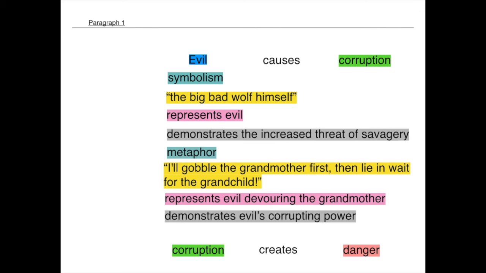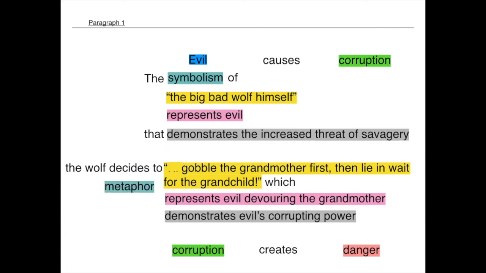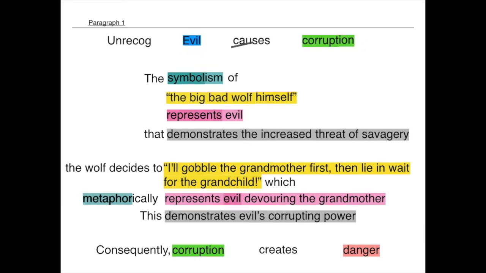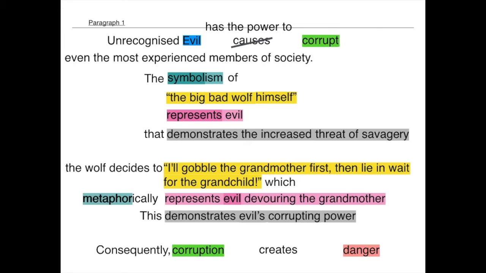So we've got evil causes corruption. The symbolism of the big bad wolf himself represents evil that demonstrates the increased threat of savagery. The wolf decides to gobble the grandmother first and lie in wait for the grandchild, which metaphorically represents evil devouring the grandmother. This demonstrates evil's corrupting power. Consequently, corruption creates danger. In developing this paragraph, I've added an adjective, unrecognized, to the question keyword, which was evil, and then some more information to the sentence as a whole. So I've got unrecognized evil has the power to corrupt even the most experienced members of society.